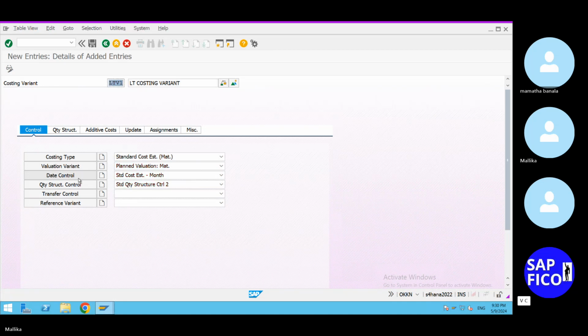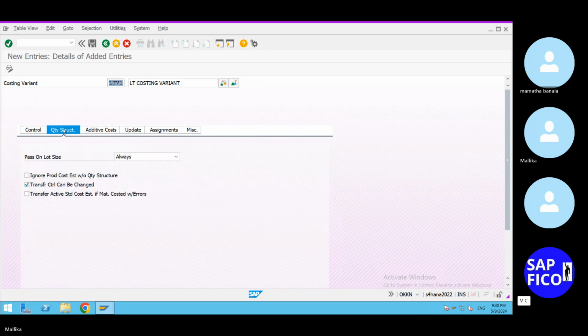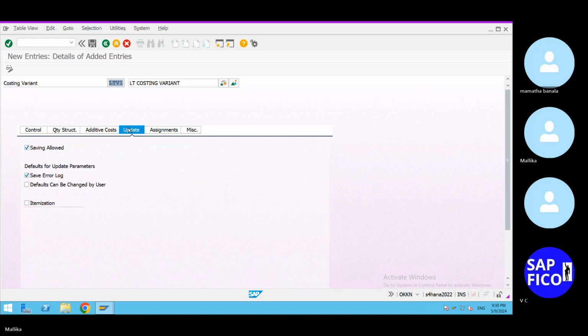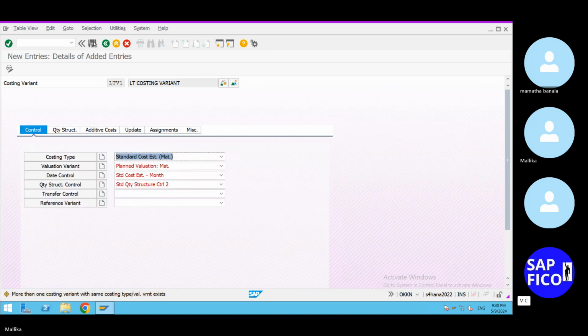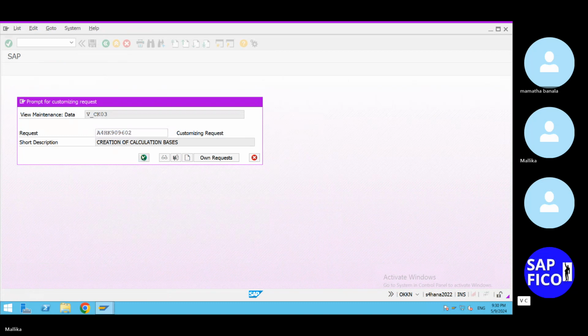Go to the quantity structure. Go to the update. Now take out the itemization also. These things are mandatory, all of you. Now we have defined this costing variant, and whenever you are entering all these details, it will give you a warning message. If you don't want these warning messages, select saving allowed. Then itemization will be perfect. Now go to the save button and save it.